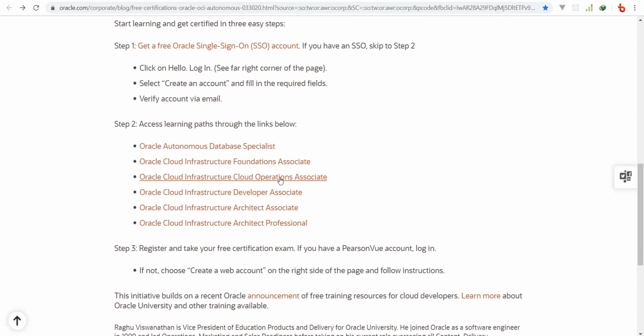There are 6 learning paths: Oracle Autonomous Database Specialist, Oracle Cloud Infrastructure Foundation Associate, Oracle Cloud Infrastructure Cloud Operation Associate, Oracle Cloud Infrastructure Developer Associate, Oracle Cloud Infrastructure Architect Associate, and the last one is Oracle Cloud Infrastructure Architect Professional. Very easy. For example, let's choose this one, Oracle Autonomous Database Specialist.